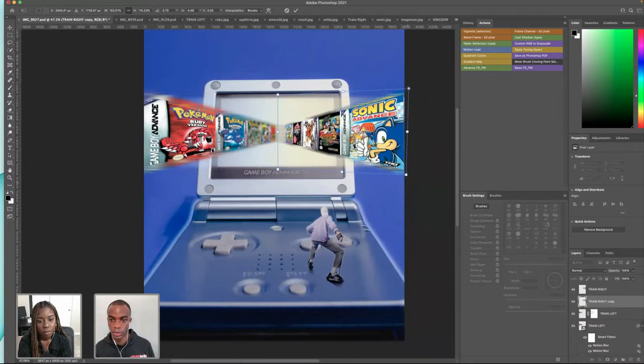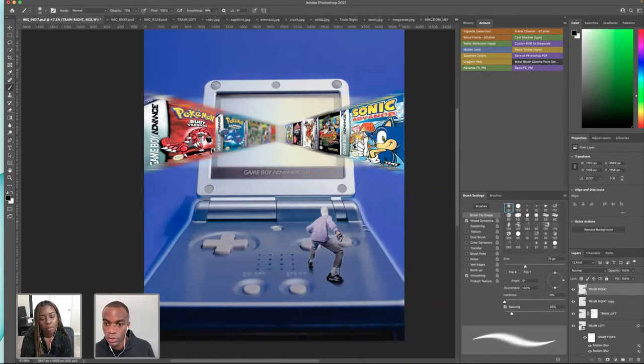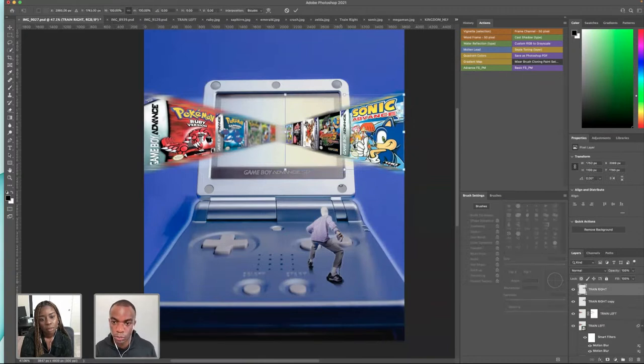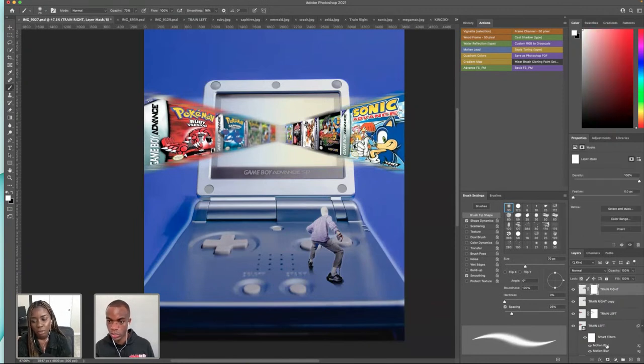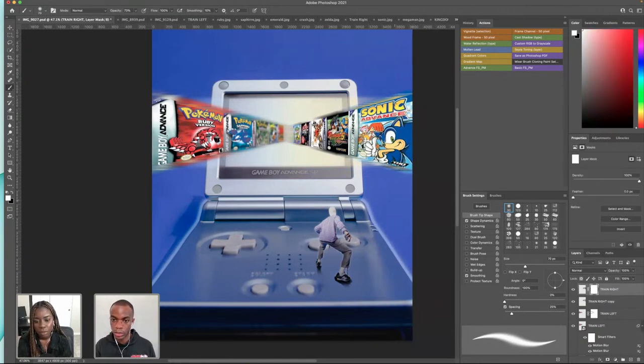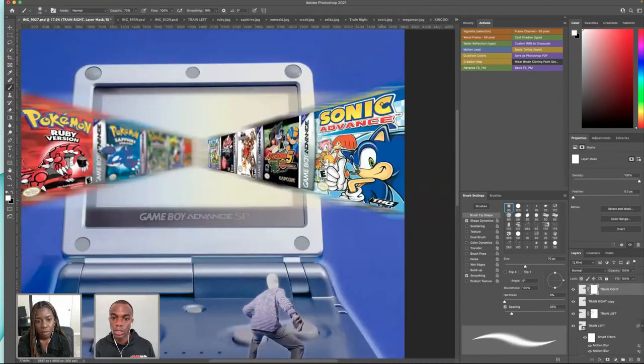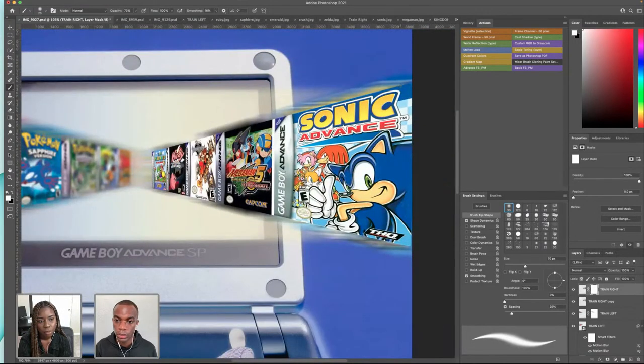Boom. All right. Cool. Actually, let me see that Sonic is still a bit not totally in balance. There we go. So again, I'm going to mask out the top one just to really blend in the brush, sharing on black.